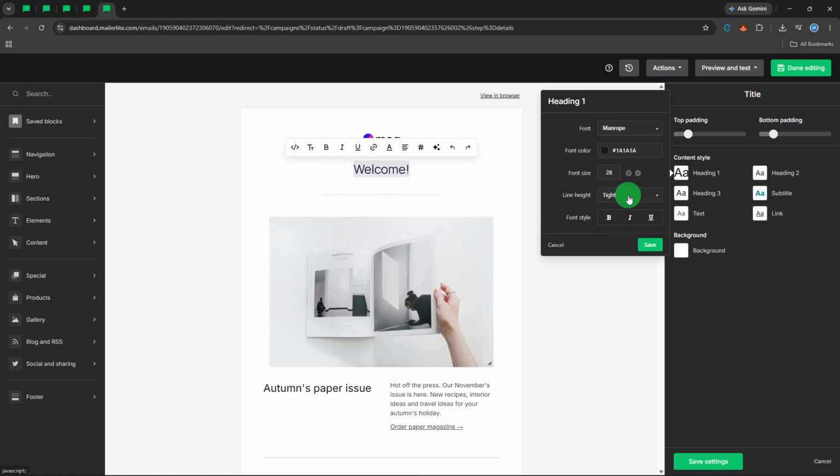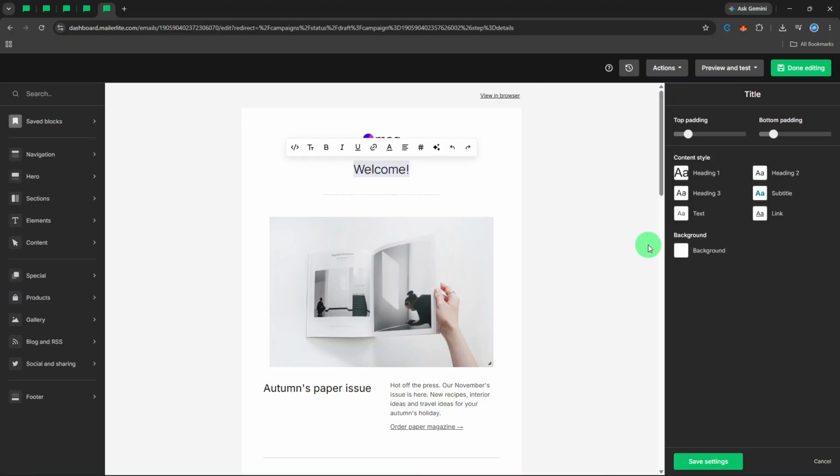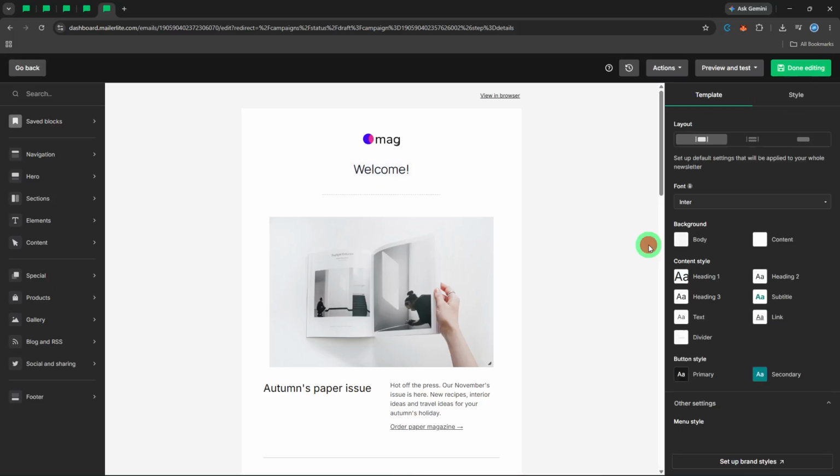If everything looks good, it's time to lock in your changes. Look for a Save button within the editor, usually in the top right corner. Click Save and wait just a moment for MailerLite to apply your changes. You'll typically see a brief confirmation or a subtle update in the editor window, letting you know your new font has been applied successfully. And that's it, you've just learned exactly how to change fonts in MailerLite.